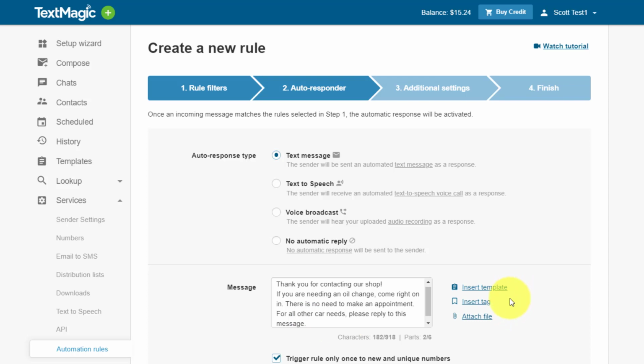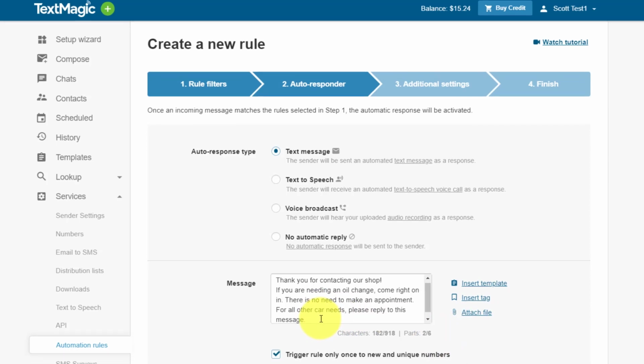Now, we still have other options available to us here, including inserting a template or attaching a file. This can be very helpful if there's a specific document or picture or something else that you would like to include. And don't forget, you can include links within your text messages as well.